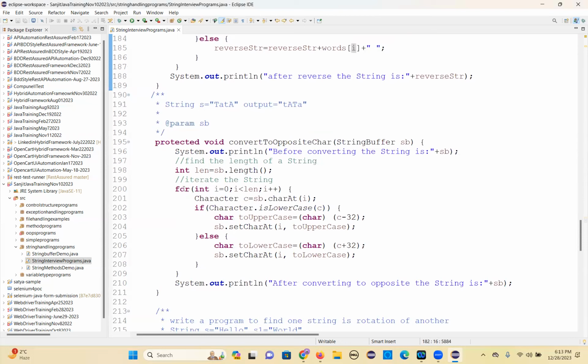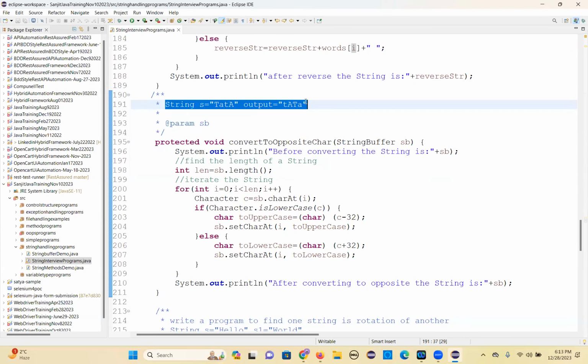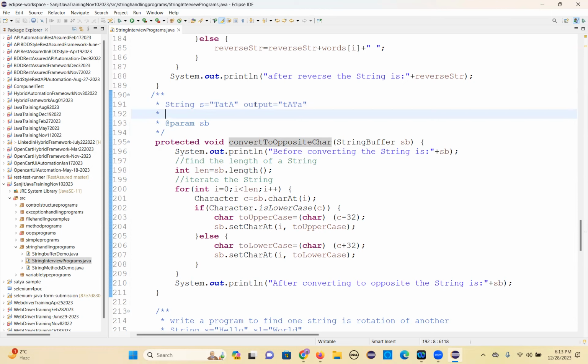And the next one is an interview program. In the US, I got this program: convert to the opposite character. If it is a capital letter, you have to convert it into lowercase. If it is a lowercase letter, you convert it into uppercase. So that is what you need to do. You convert each character to its opposite case: upper means lower, lowercase means upper.